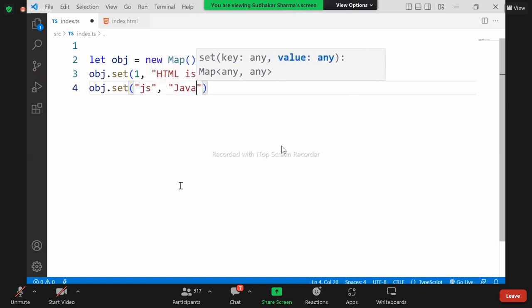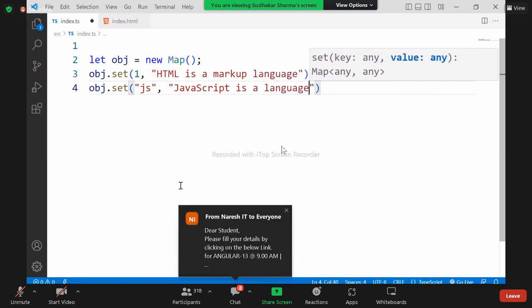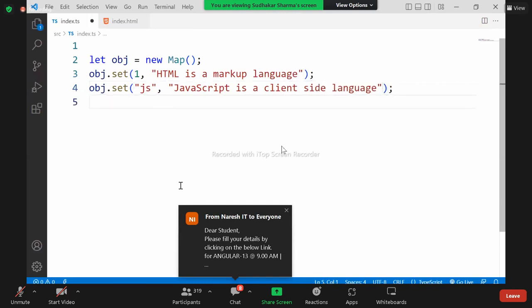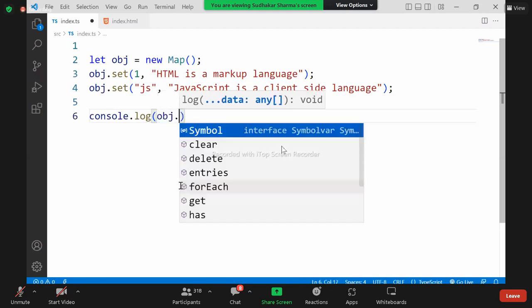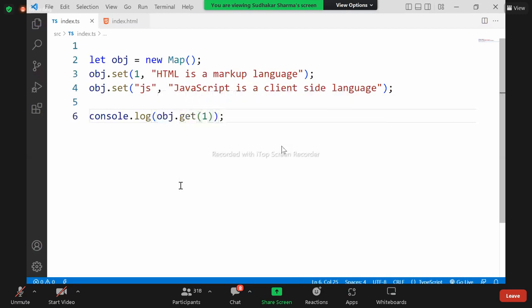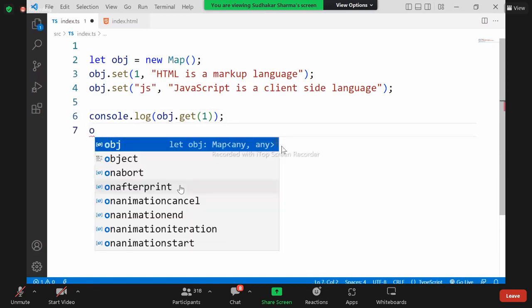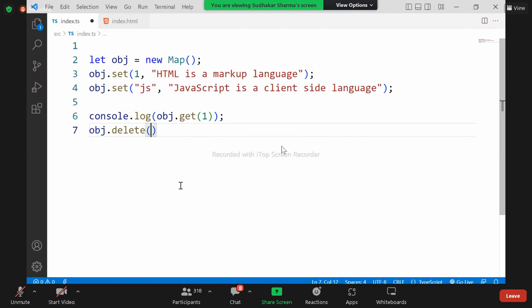And here JavaScript is a client-side language, something like this I define. Now you have one string key and one number key. If I want to access, then console.log obj.get(1), it will get the first one. Based on the key, you can access any value. If you want to delete any key, that means obj.delete, and you can just give the key name. That means if the key name is JS, it will delete it.